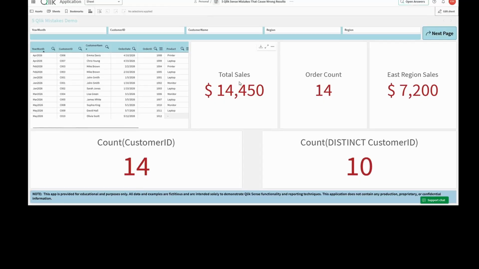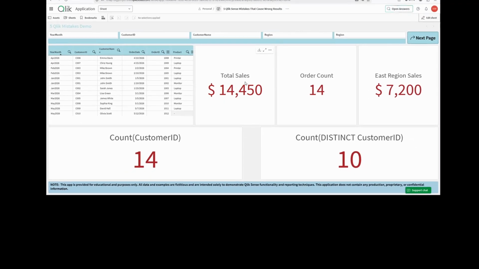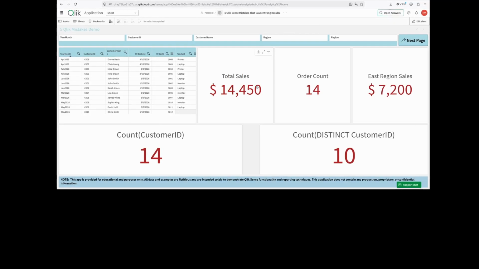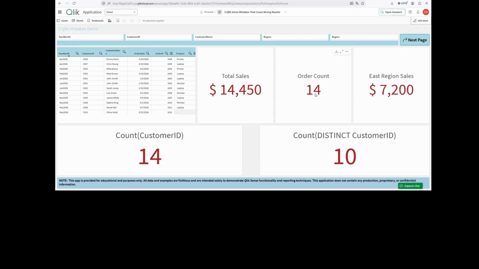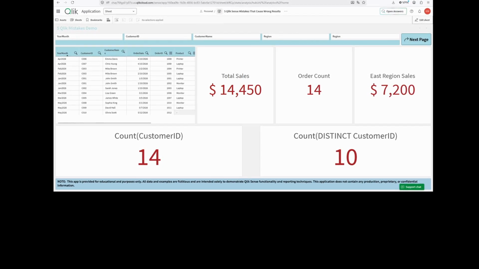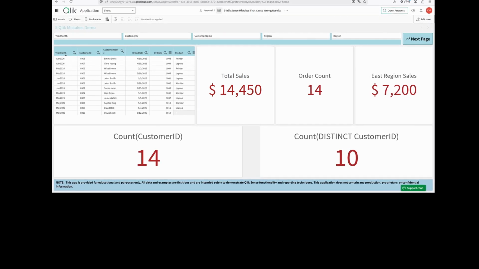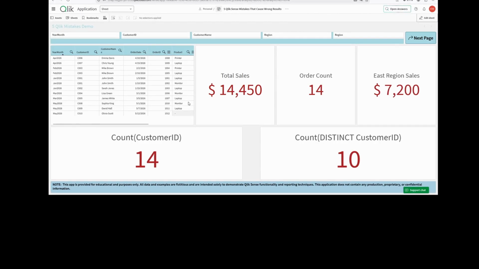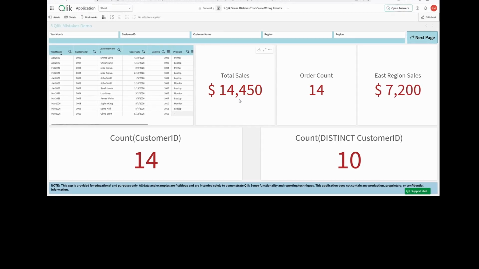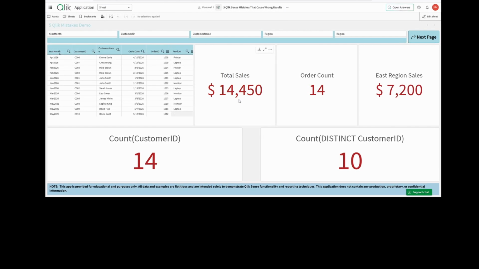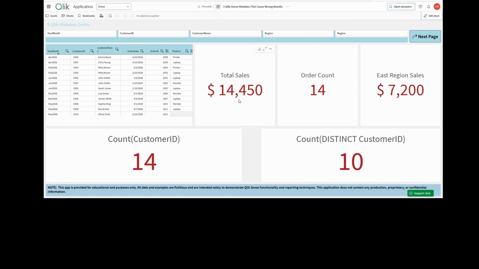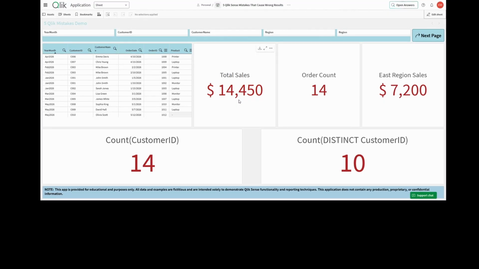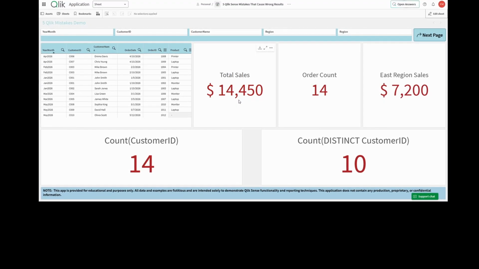Notice that total sales has increased. Also notice that order count has increased. The important thing is that we did not add any new orders. We did not add any new sales transactions. The numbers changed because the join duplicated existing records. This is why join related mistakes are so dangerous.